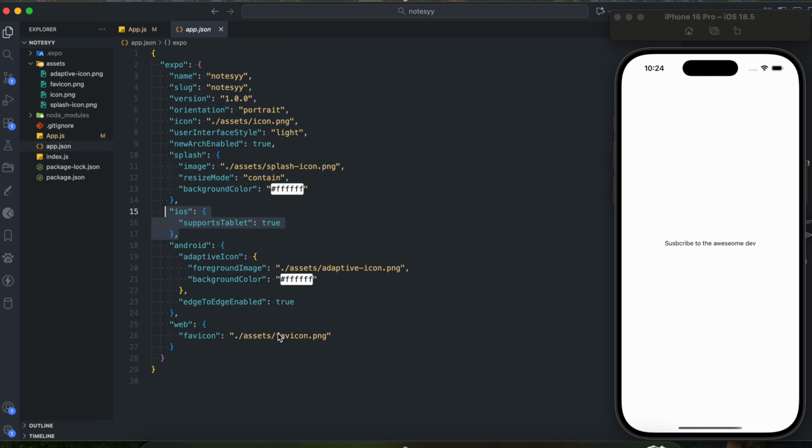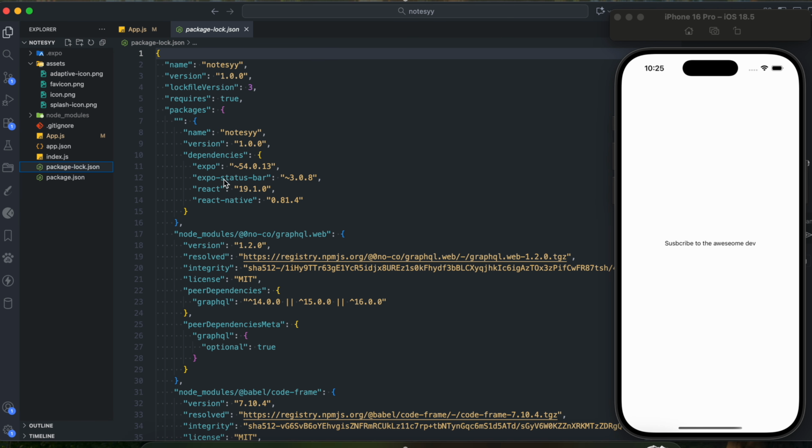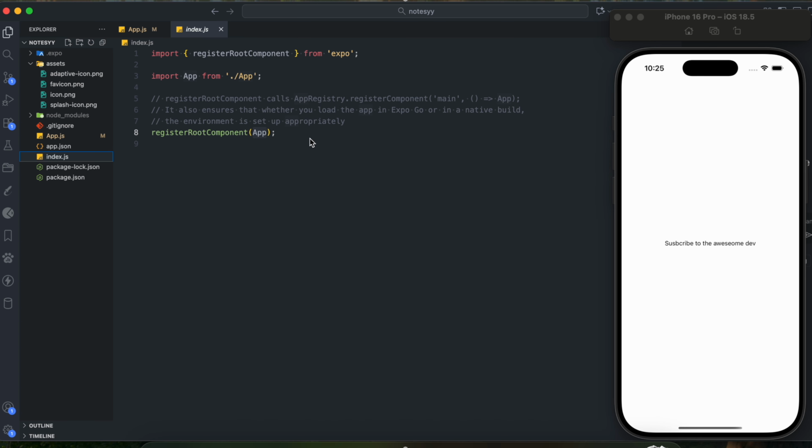But in case you install some libraries and they require you to do some configurations for Android and iOS, then you can do it over here. For example, adding some plugins or adding some libraries, etc., you can do in this file. So yeah, this was it about the app.json. Now let us move to the index.js, which we have already discussed.